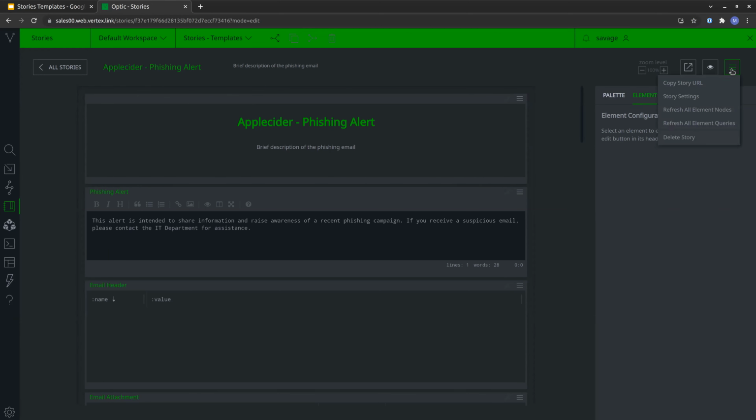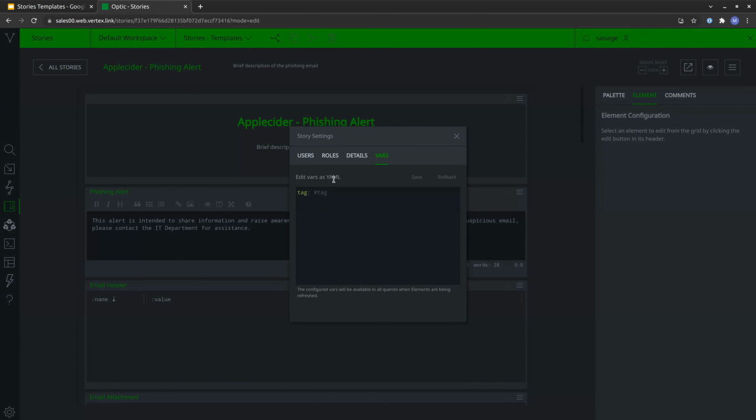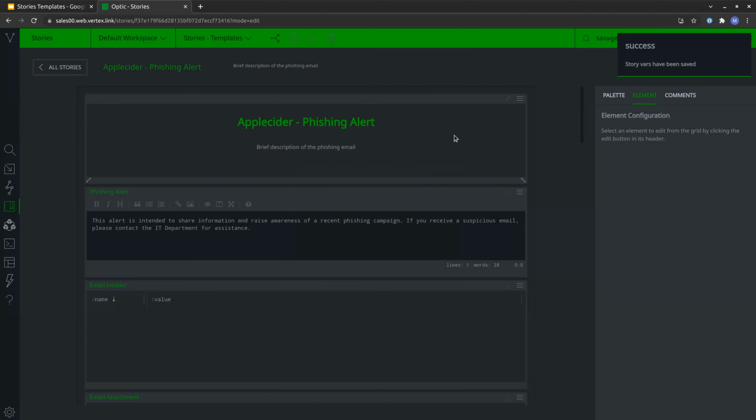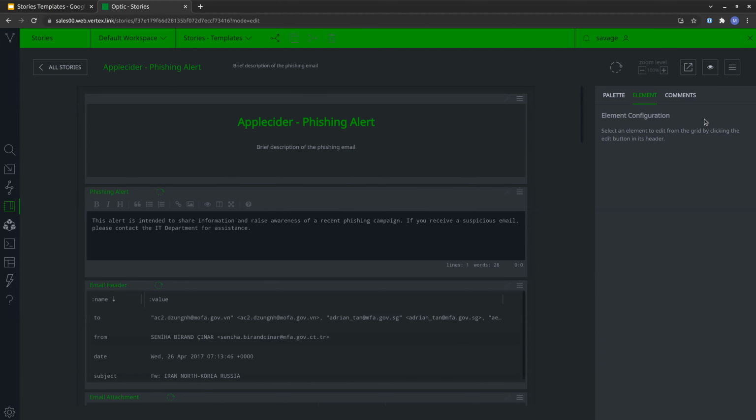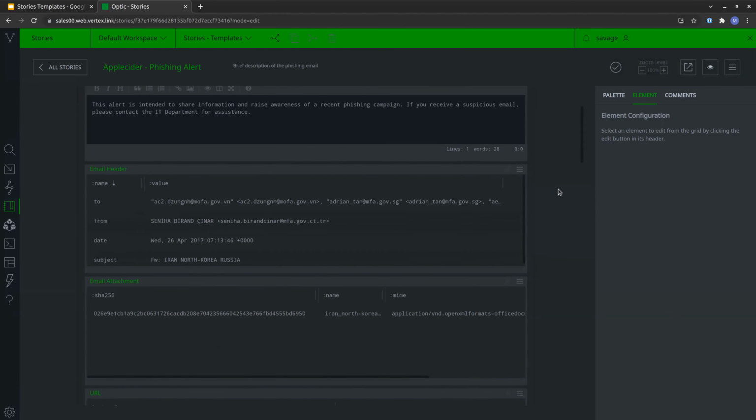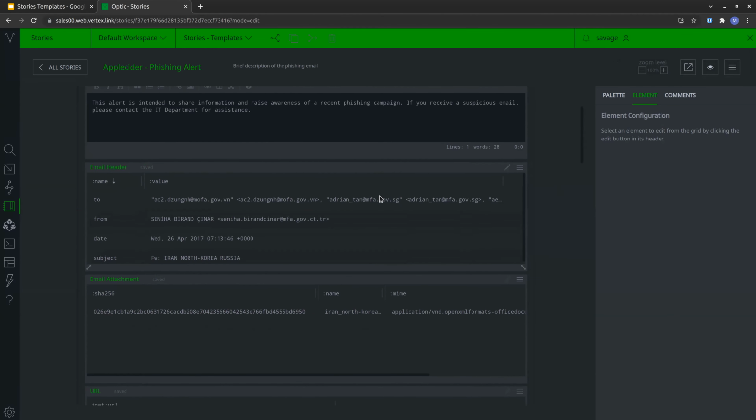So I'm going to go over to the story settings, and I'm going to change the variable. I'm going to set the variable to my apple cider tag and save it. Then I'm going to use that variable to populate everything in my story. So I'm going to refresh all my element queries, and we can see the data populate. At this point, I'm just going to scan through and make sure that all of my data is there. Everything's correct.